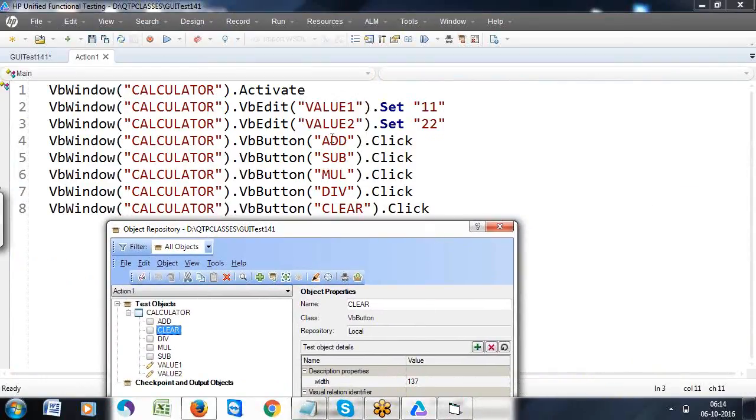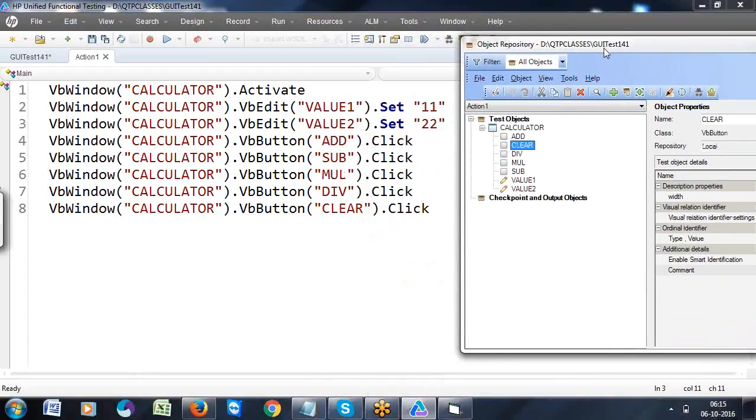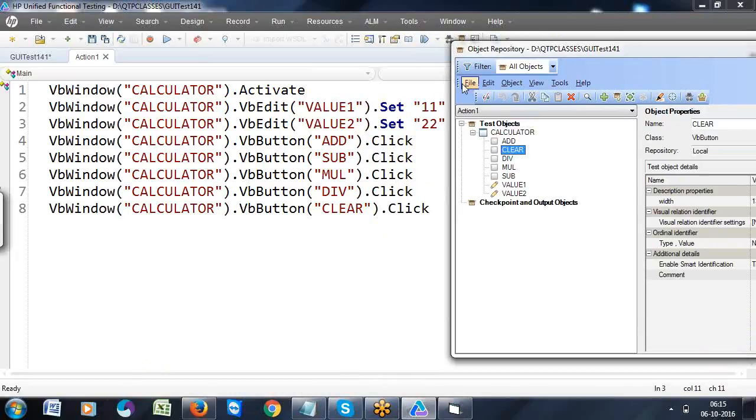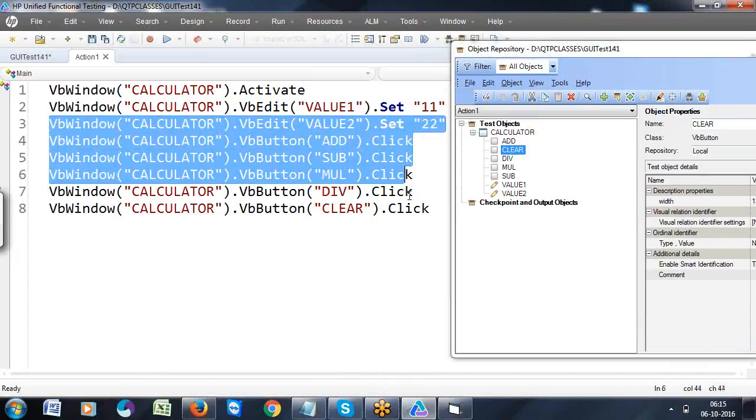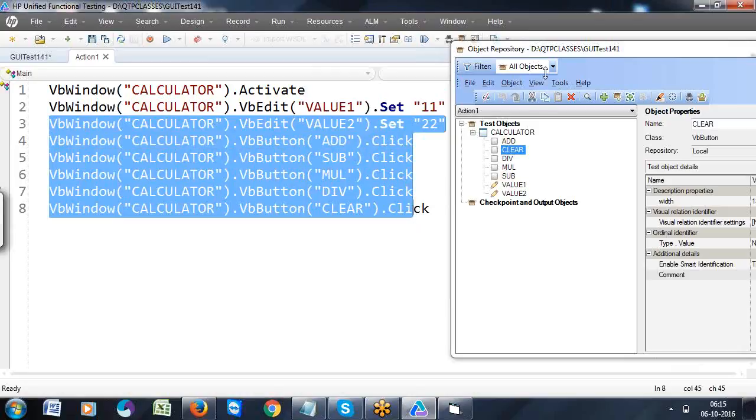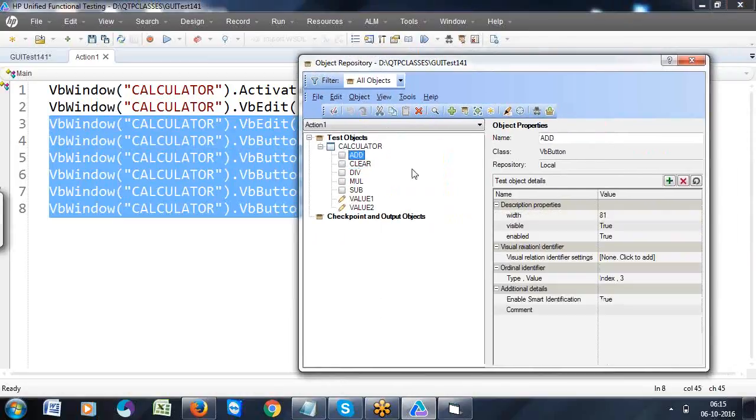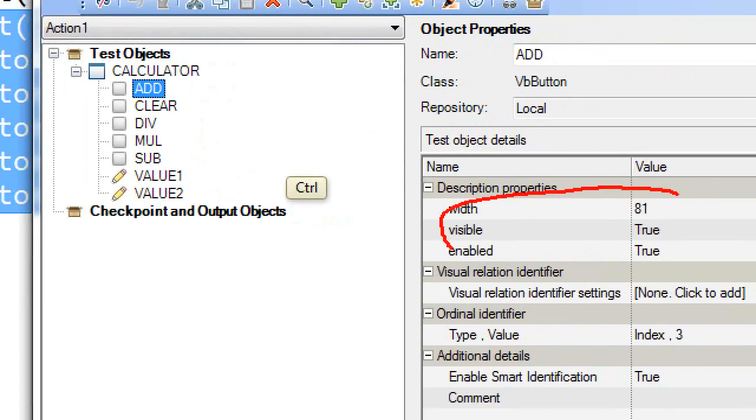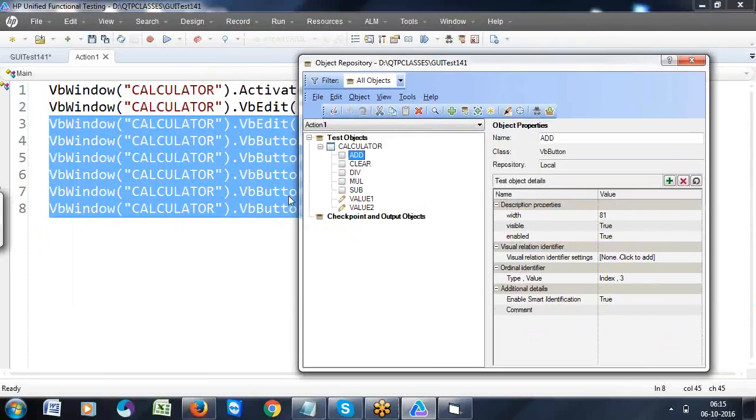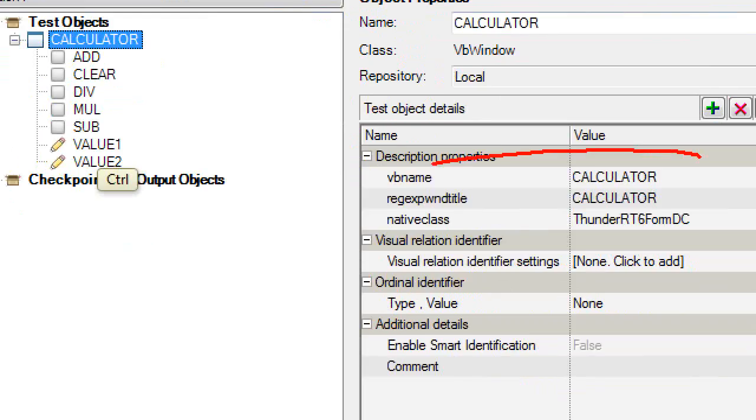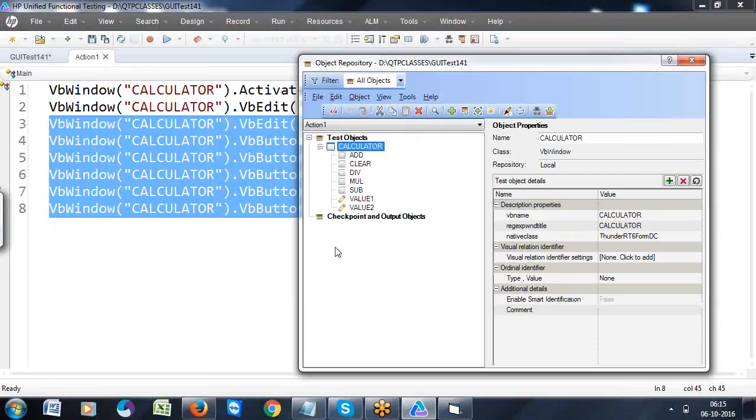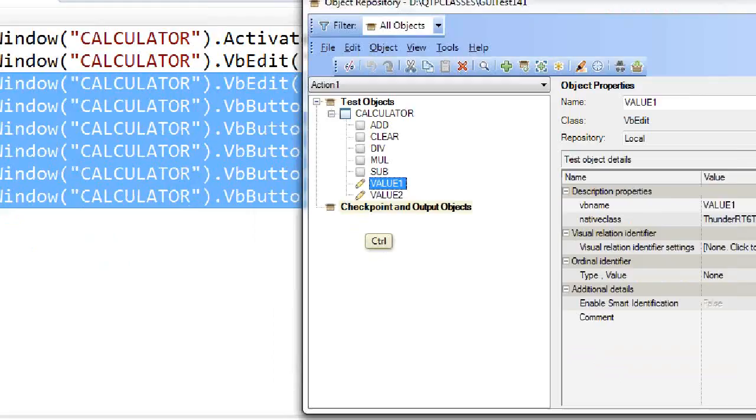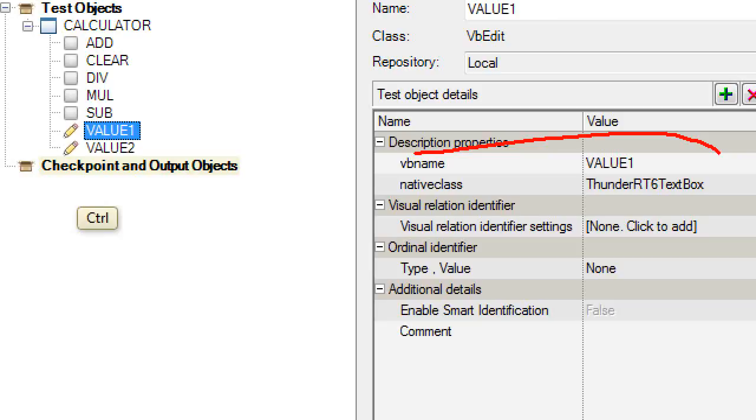So value 1, value 2, add, sub, mul, div, clear. Like that, the script is generated, and all the script-related objects come automatically, and each and every object has some properties. See, the add button has all these properties. For example, the calculator has all these objects and properties. In the same manner, the value 1 text box has all these properties.